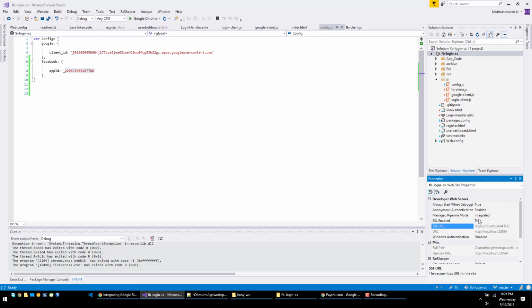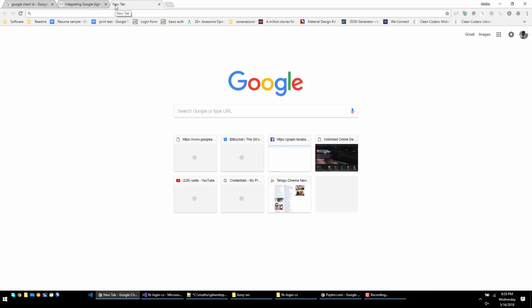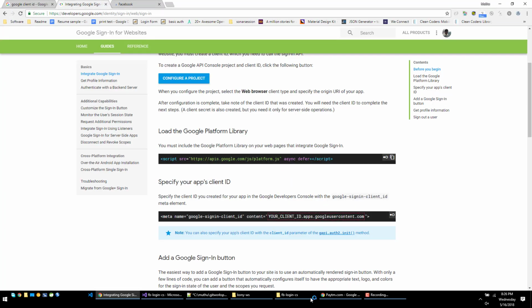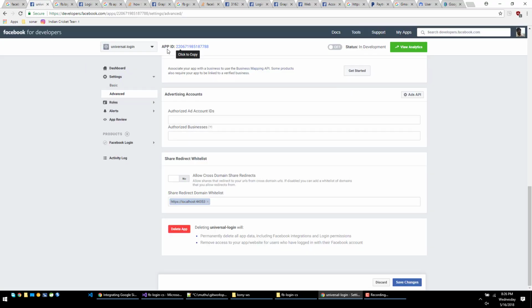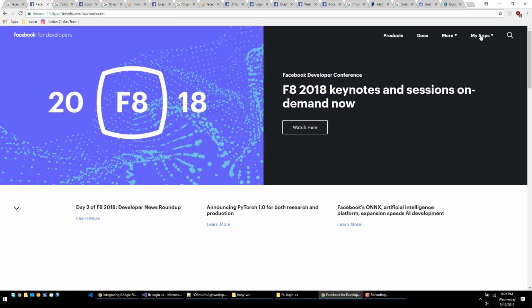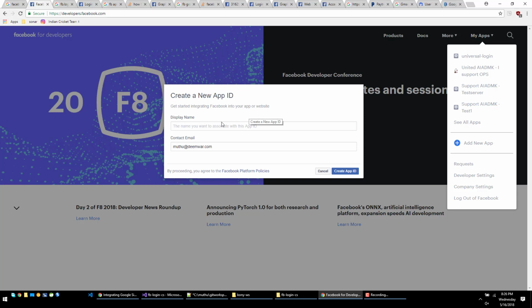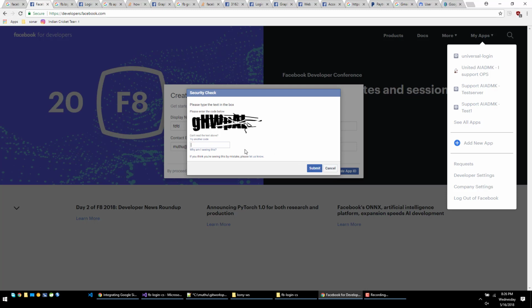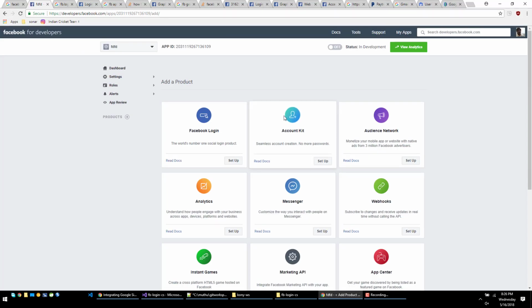And then the next thing is you need to create an app for Facebook. So go to Facebook developers, and then inside my apps, add new app, and give something, and create app ID. I'm just giving it UPAL, submit, and then set up Facebook login.